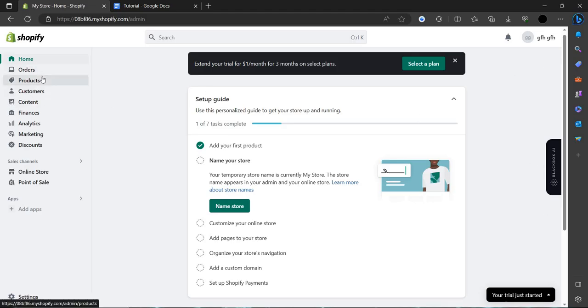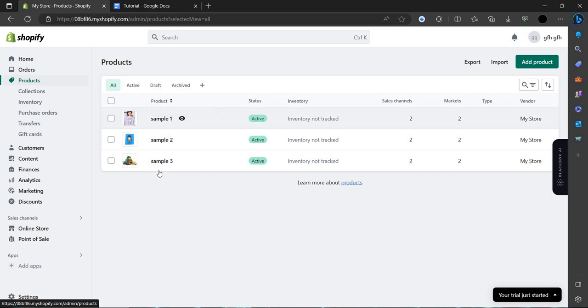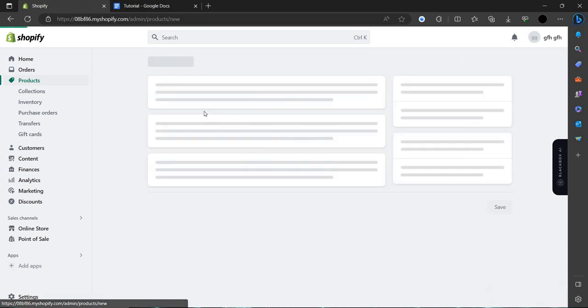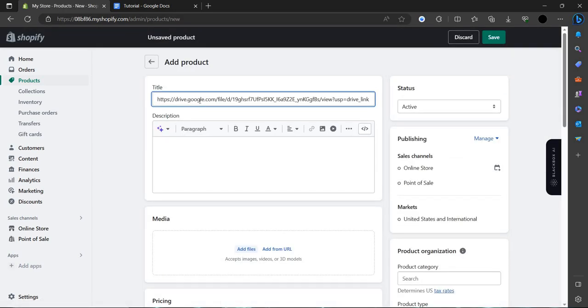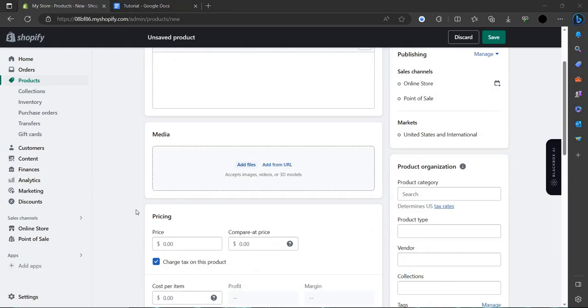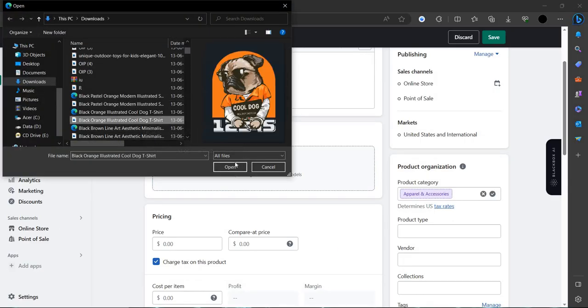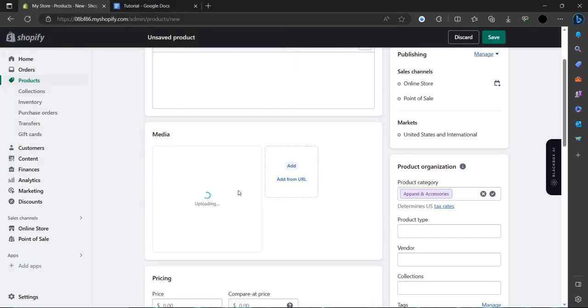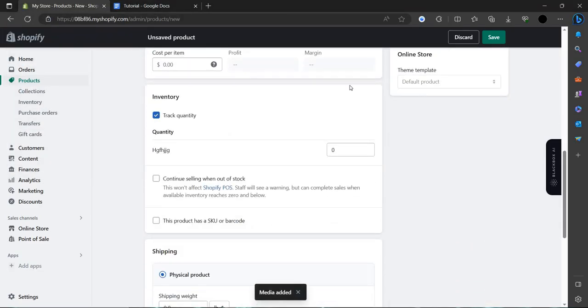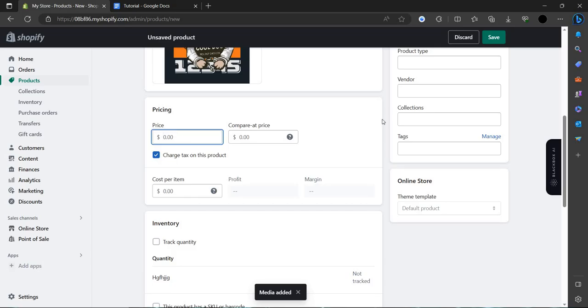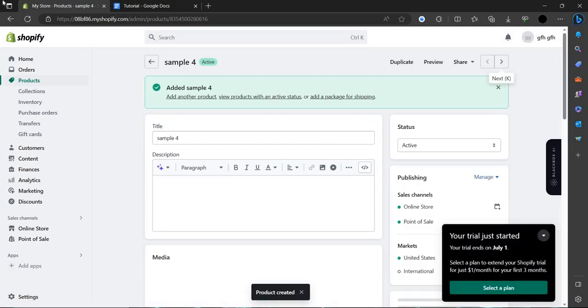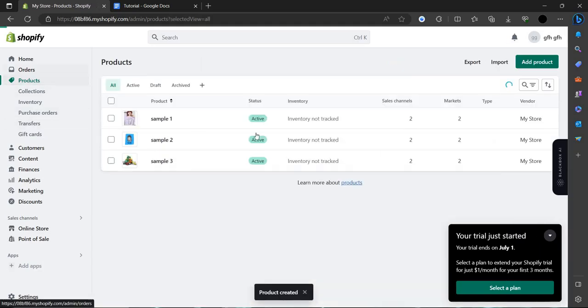So we have to click on our product. For example, I've added 3 products here. You can add a sample 4 also. I can write sample 4 and add an image file so it will look good. So let us add this, with inventory tracking off and price as 44. So here you can see we have 4 products.